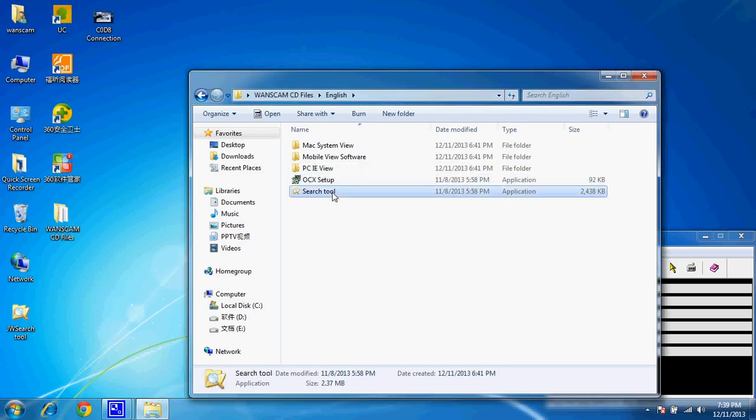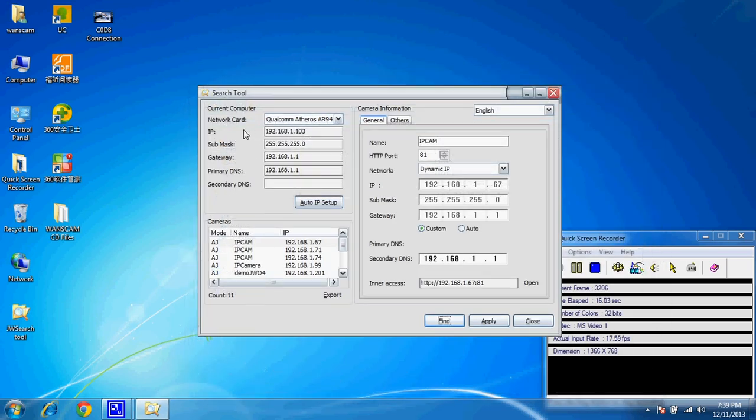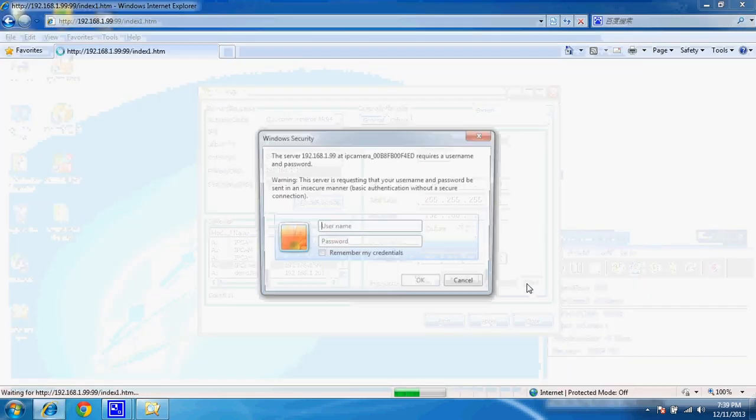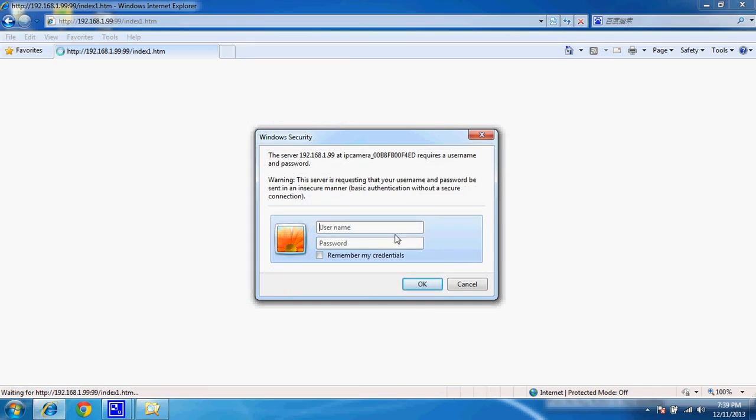Open the search tool. In the search tool, you can see the current computer information, cameras list, and camera information. Choose your camera IP and click Open. Input username admin. No password.